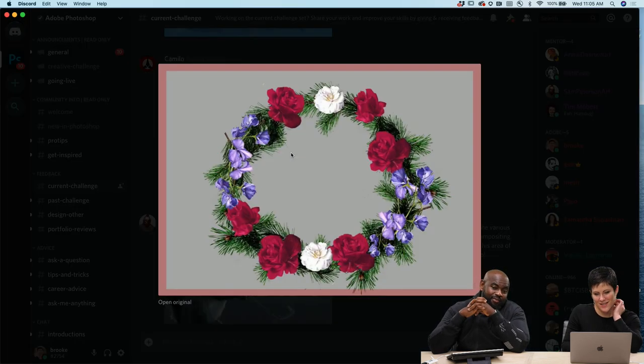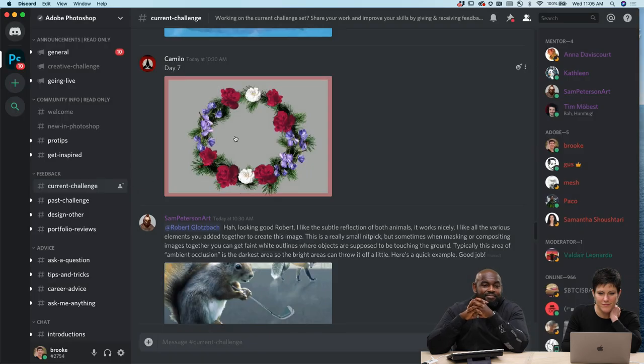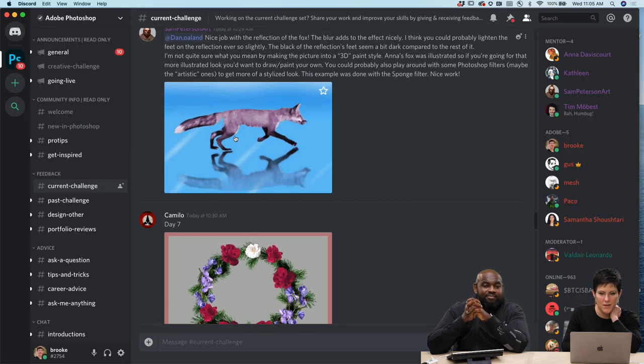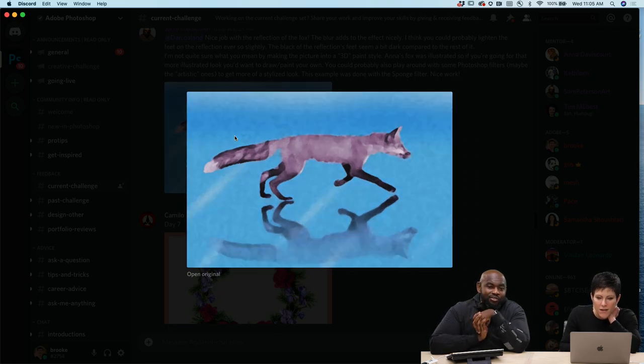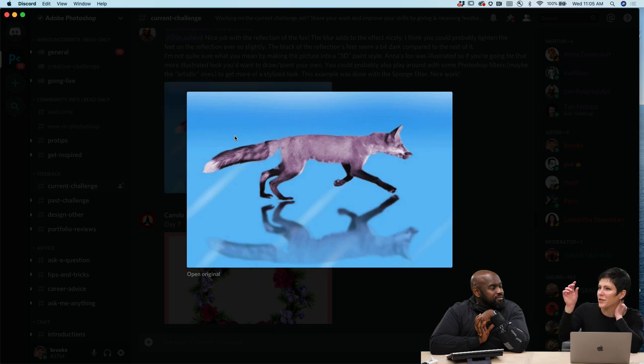All right, this one's nice and simple. Got some flowers on the evergreen wreath. Very nice. Camellia. More foxes. Ooh, it's like a texture. Texture or blur? It's like one of those filters that you can add, like the filter effects in Photoshop. Uh-huh. I do like the texture.